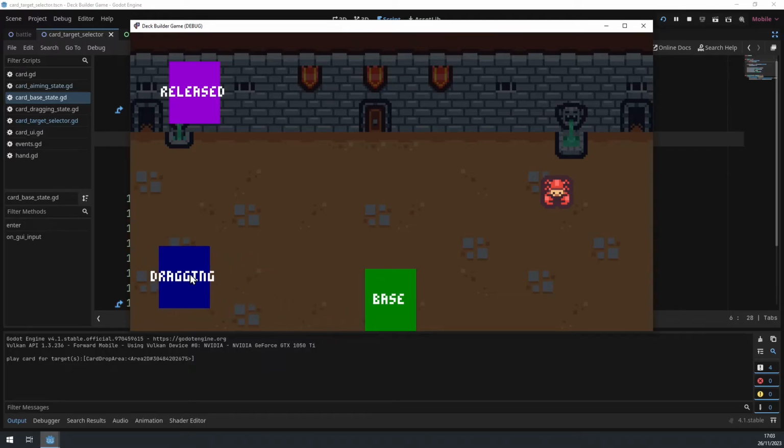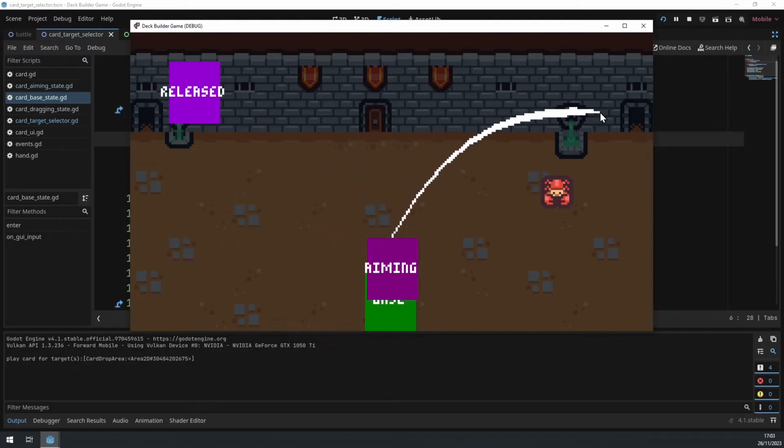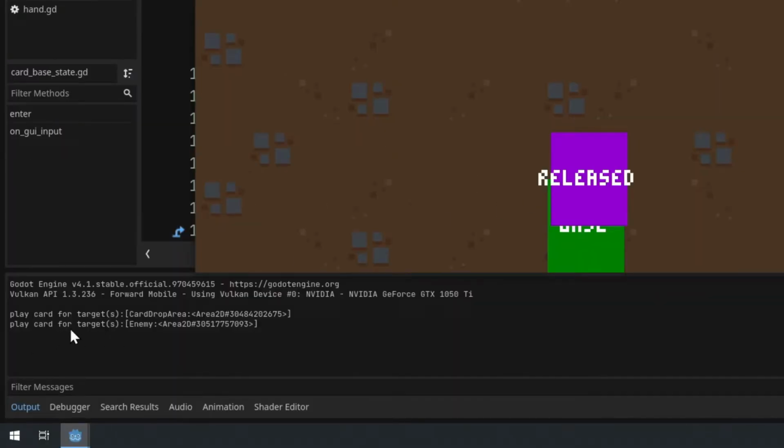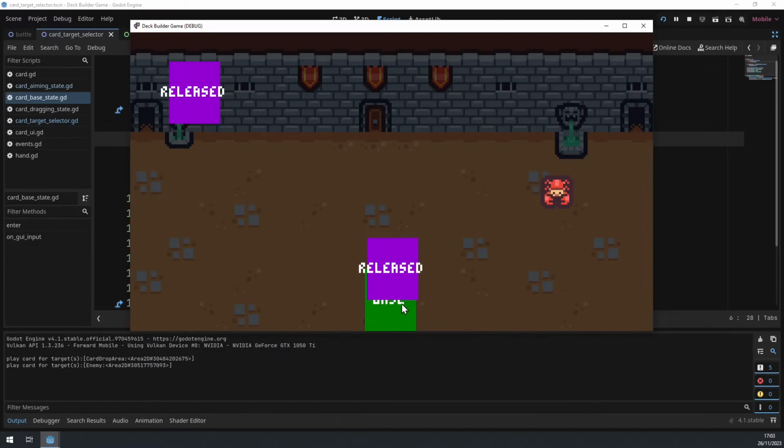But if I start to drag it over the card drop area, it animates to the center of the hand and we display this little arc. And I can hover over the crab enemy, release this, and it gets played and it says play card for target's enemy. Perfect. And just to show you, we can also do the right click cancel, just like before. And from the aiming state, if I start to drag it towards the bottom of the screen, this cancels the aiming state as well. Cool. Now let's see how we can do this.